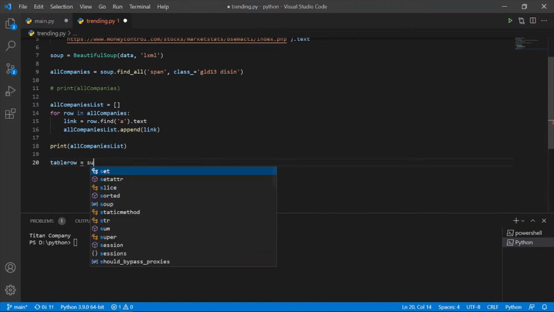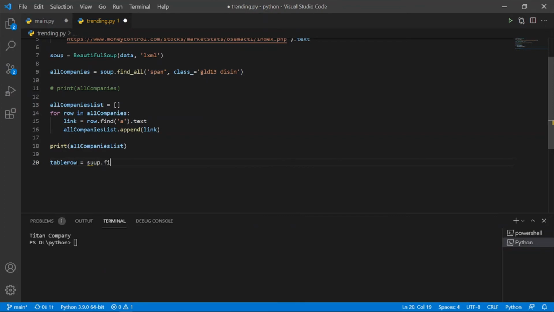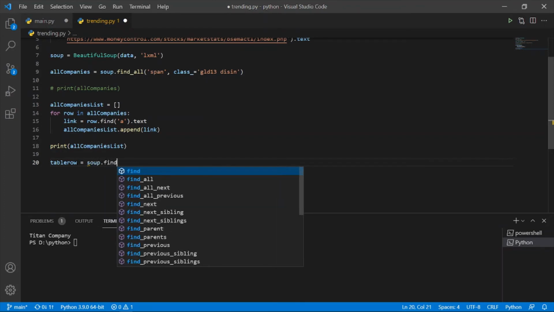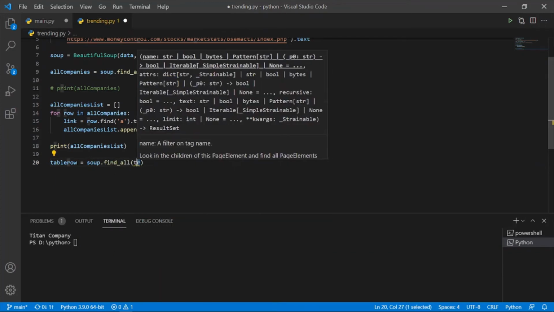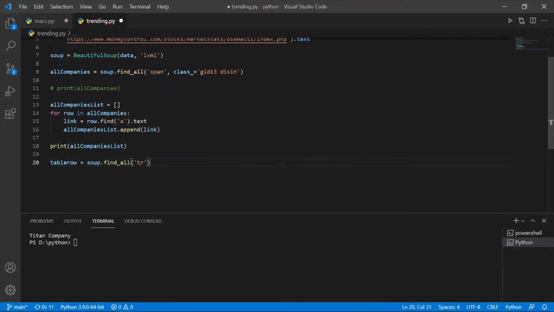Table row equals to sub dot, sorry for that, sub dot find all table row. Okay, now we're going to loop each and every element in this table row.